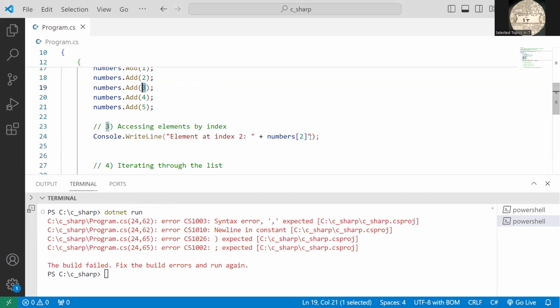Oh, I've got a problem there. So, yeah, it's just not feeling happy. All right, so that's going to be the value 3.